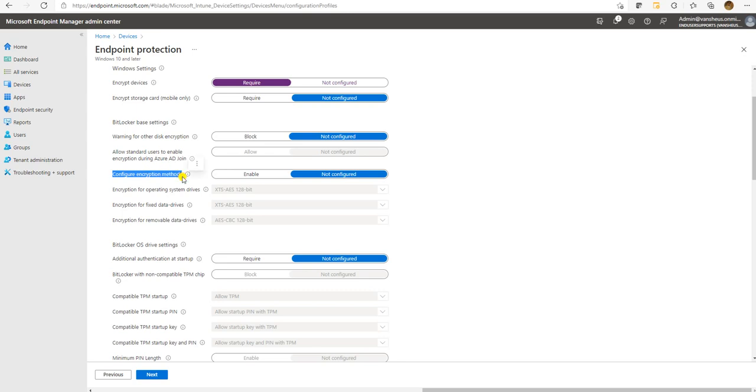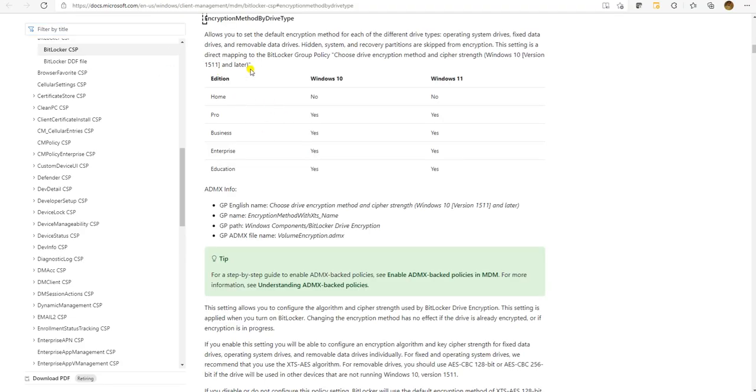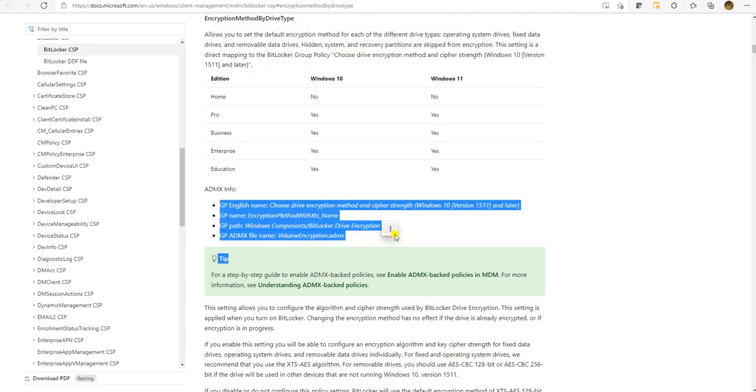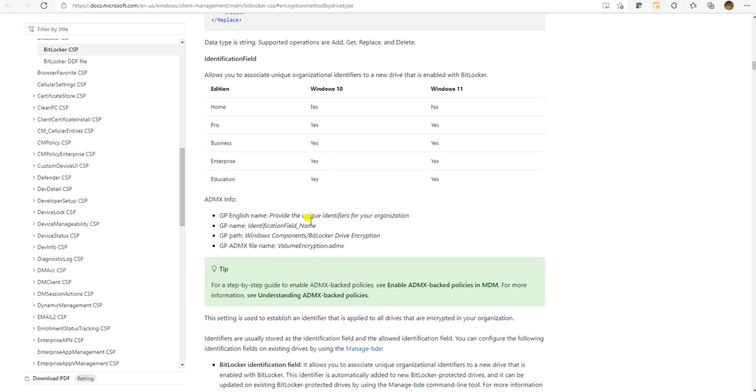Now here is Configure encryption methods. If you want to learn more, just click on that icon, and you can get more detail about the encryption here.